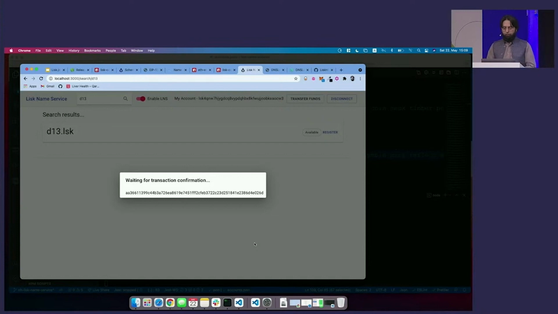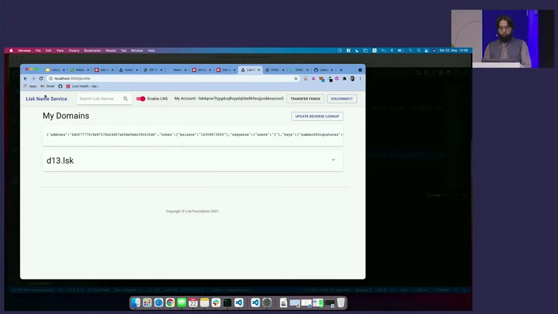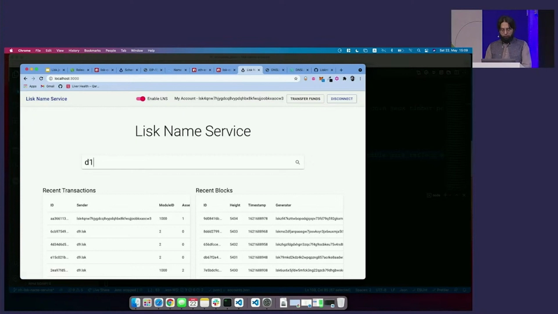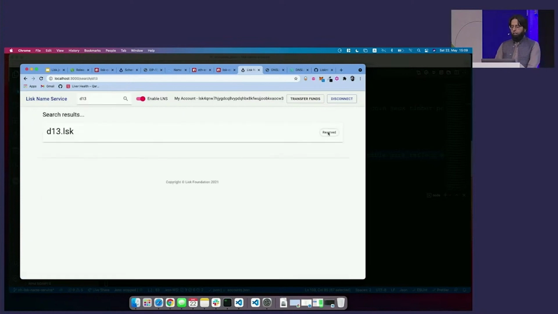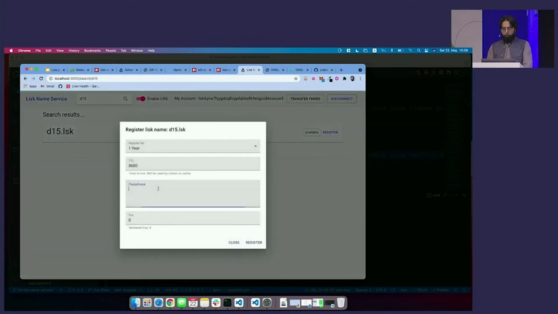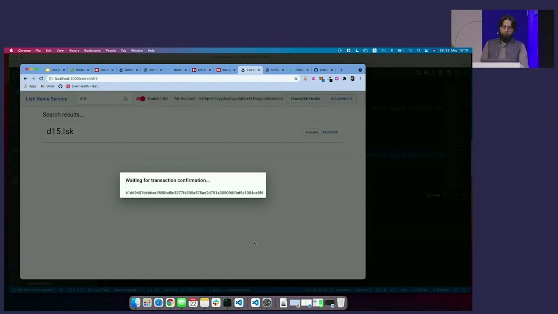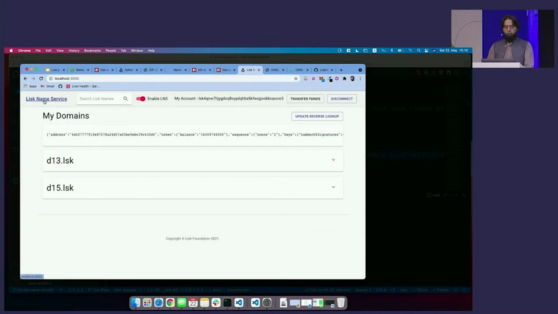Once the block is registered, this transaction will go through eventually. So this dialog is closed. This domain is registered, D13. If we search again for D13, you can see this name is reserved. Let's register one other domain name, D13, 15. We're going to register this as well for 1 year. I'm passing the minimum fee also. Let's wait for one other block confirmation.